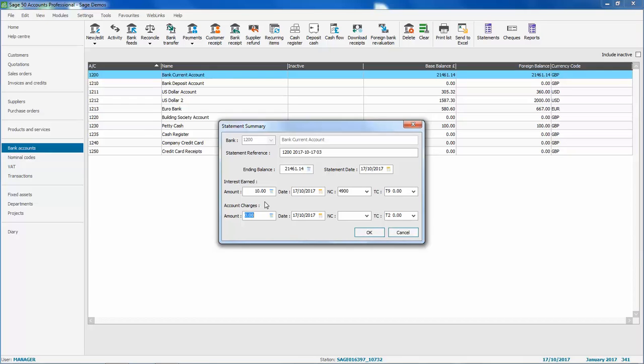For account charges, we'll type in £50. Again, we'll accept today's date. And then for your nominal code, you need to choose bank charges, which by default, there is one set up, 7901, if you're using the default nominal ledger. Now in the UK, bank charges are classified as being exempt of VAT, so T2 by default.